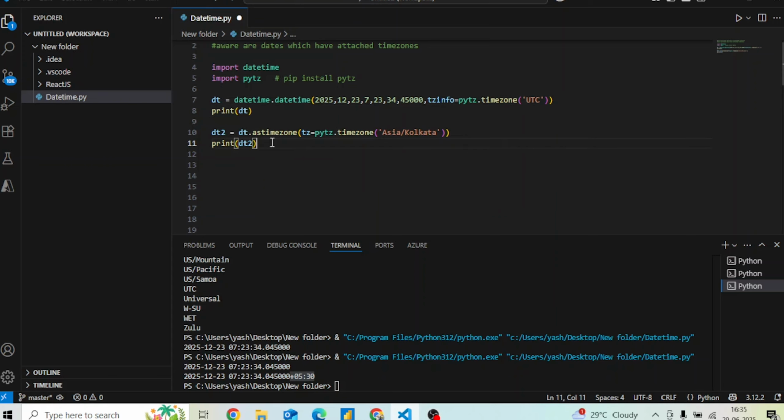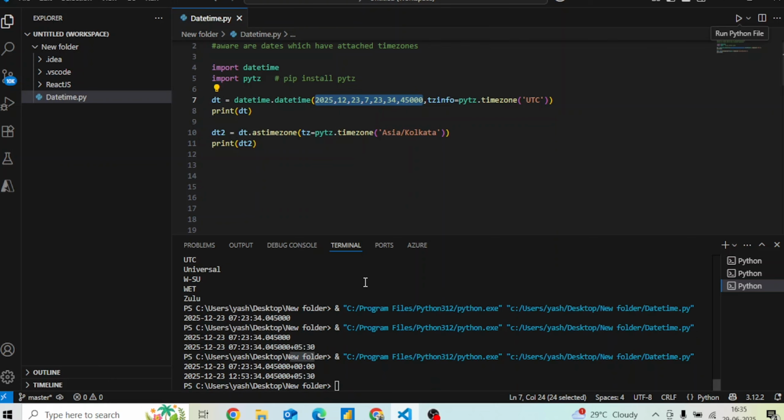Now you will see that once I run this code, since this is UTC, and Kolkata is 5 hours 30 minutes ahead of this particular time, that is 7:23, it will give me the value. If I run this, you will see that this is UTC, and after 5 hours 30 minutes of offset, this has given me the final value, that is 12 hours 53 minutes and 34 seconds. If you subtract both of them, you will get 5 hours 30 minutes only.